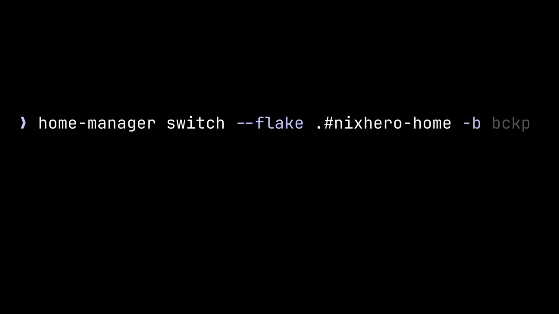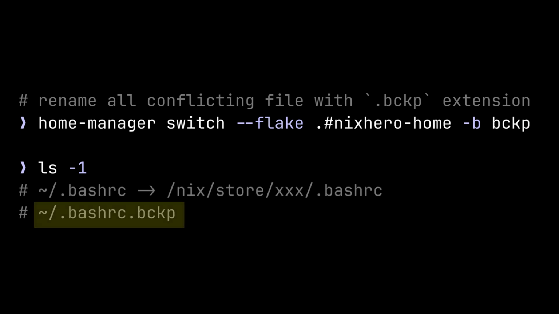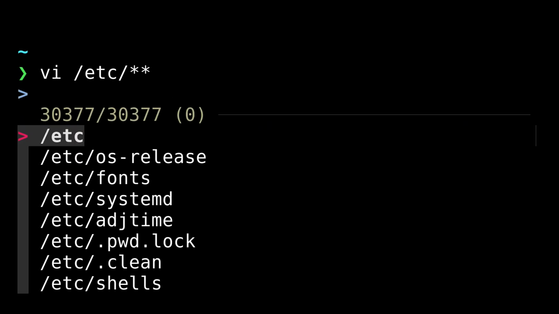the -b flag followed by a string. The switch command will rename all the conflicting files by adding the string you provided to the end of the file name. For example, here we used bckp as the string, and after the switch command runs successfully, we can see the old bashrc file is now renamed to bashrc.bckp. Now you can open a new shell session and you should be able to use fuzzy completion.